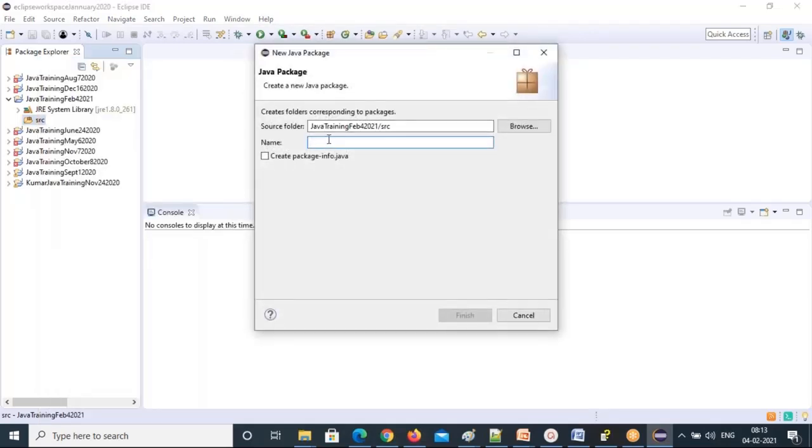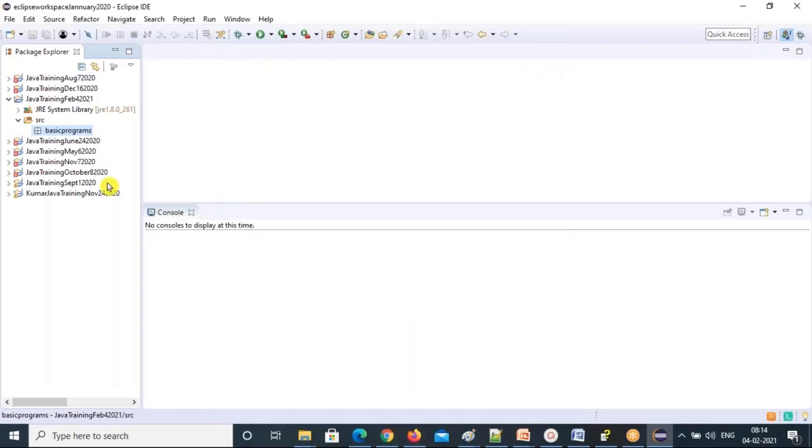I'm creating a package named basic programs, all lowercase. Don't select create package-info, leave it blank. Just give the package name in all lowercase, click on finish, and don't check this checkbox. See that? Create a new Java package, give the package name, click on finish. I created one package under SRC.